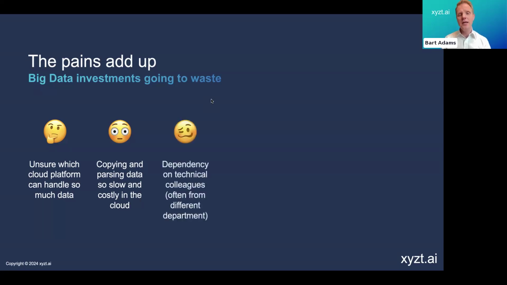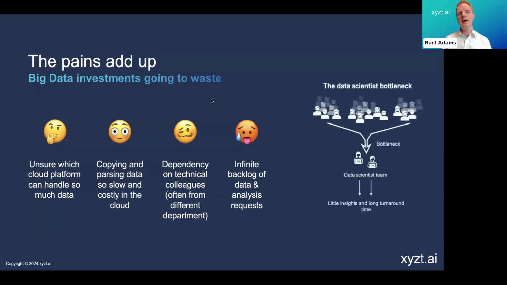And thirdly, in many organizations, we see that analysts have to depend on their technical colleagues, which are often in a different department. They have their priorities. They are oversubscribed by different business units. And the result is an infinite backlog of data and analysis requests. So a backlog means that there's so many questions that they cannot be answered and handled by the team. And we identify this in many organizations.